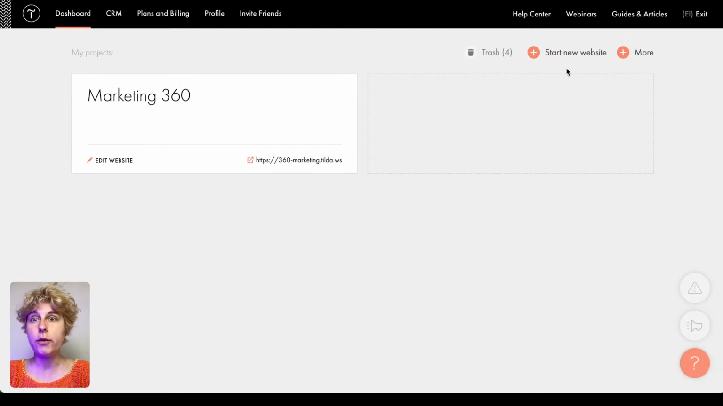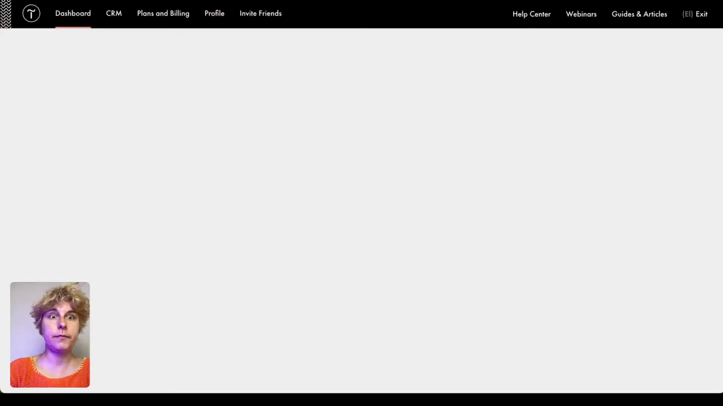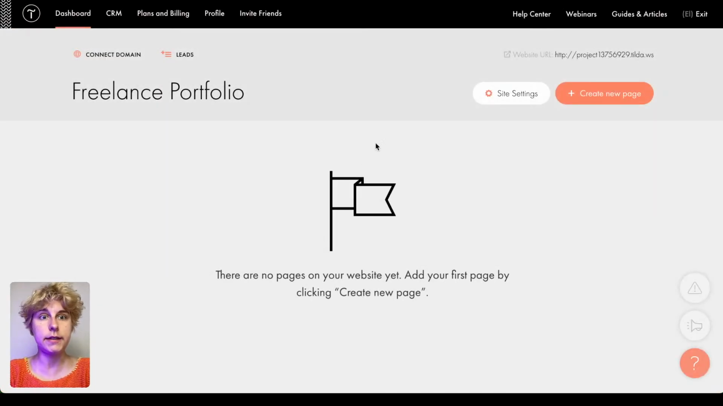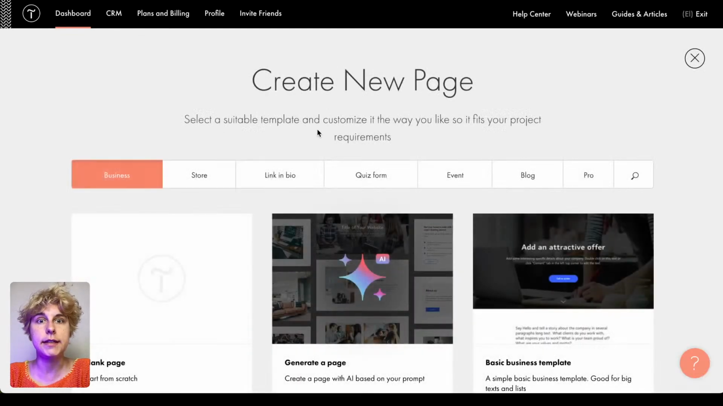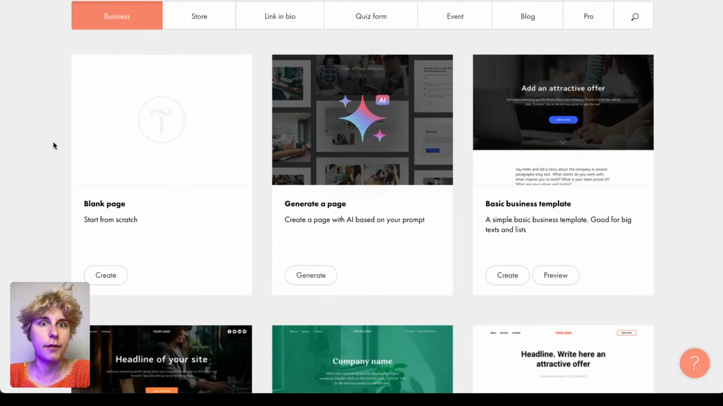So now I will go ahead and create a new website, which I will call Freelance Portfolio. And here we are. This is the new project where we can add as many pages as we want, up to 500 different pages. To create a new page, you click on this orange button, create new page. What you see next is the template library. To start a new page, you have several options.